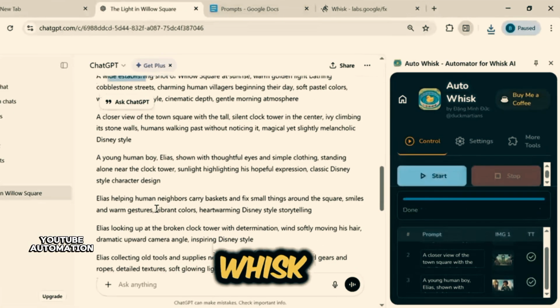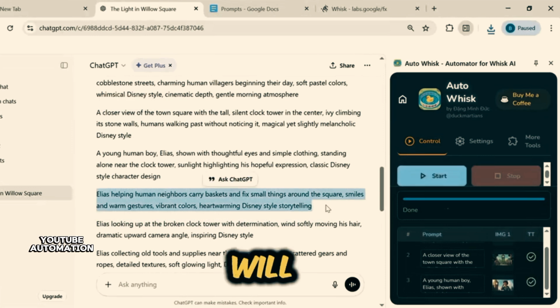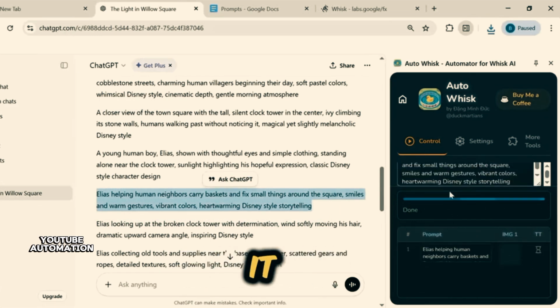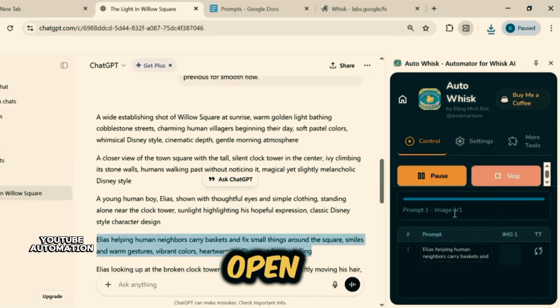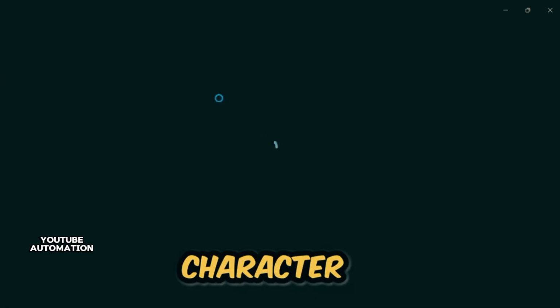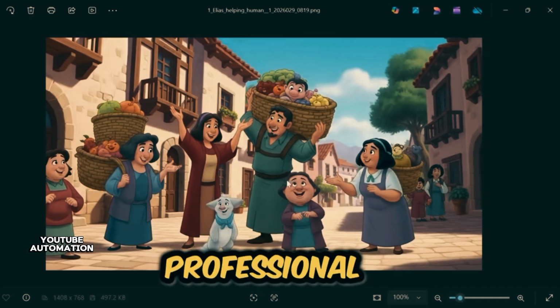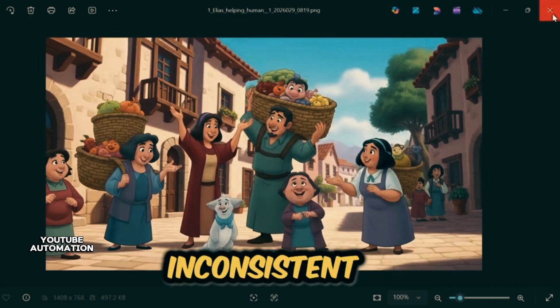I will go back to Whisk and Chat GPT. I will take the fourth prompt, where our character is mentioned again, paste it, and generate the image. If I open this new image, you will see that the character looks completely different from the previous images. We cannot maintain a professional standard with inconsistent characters.